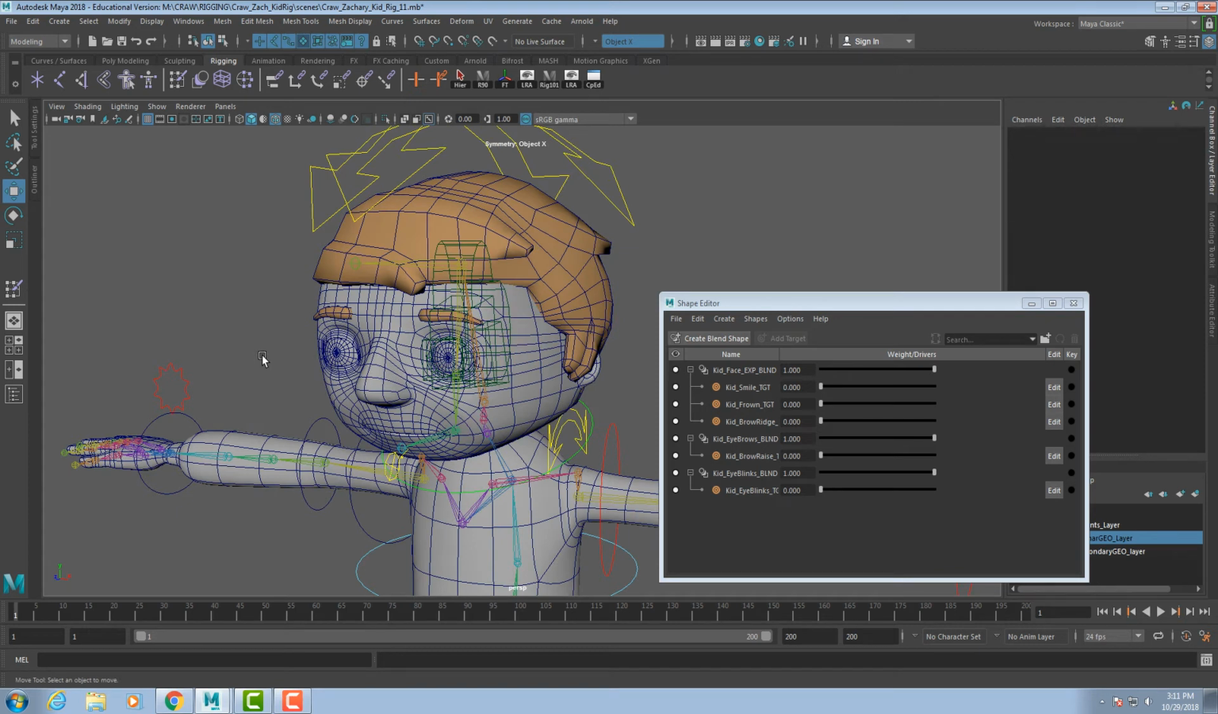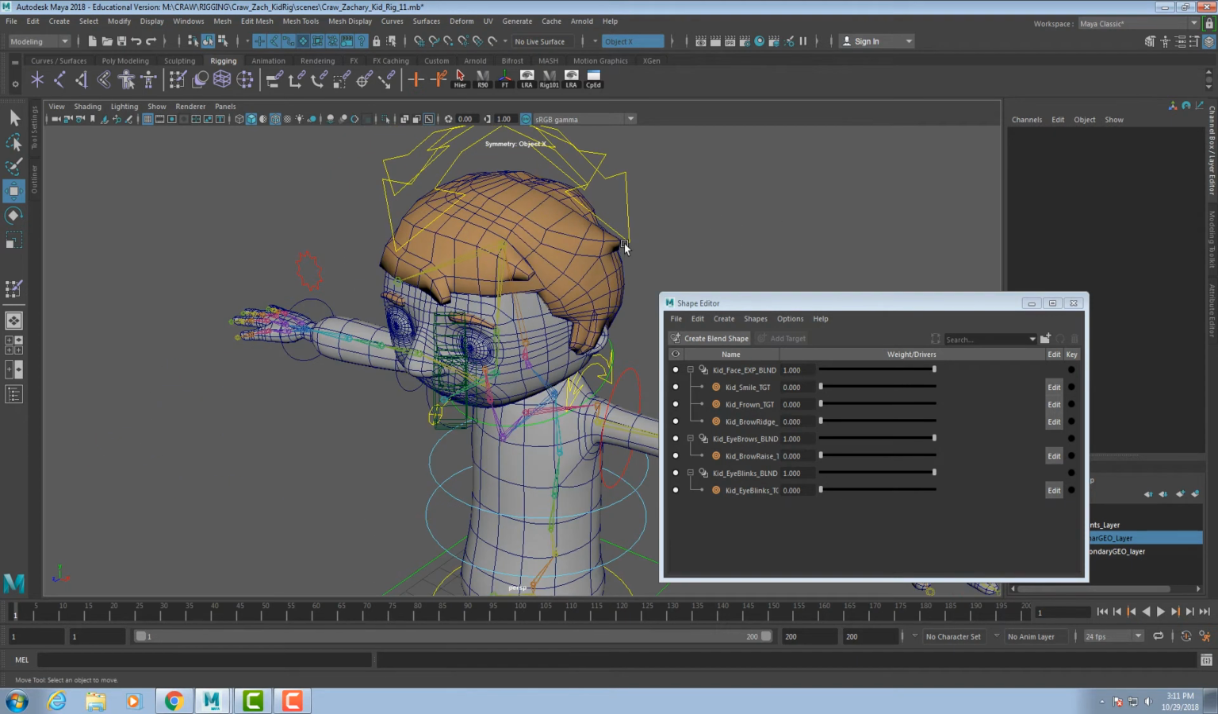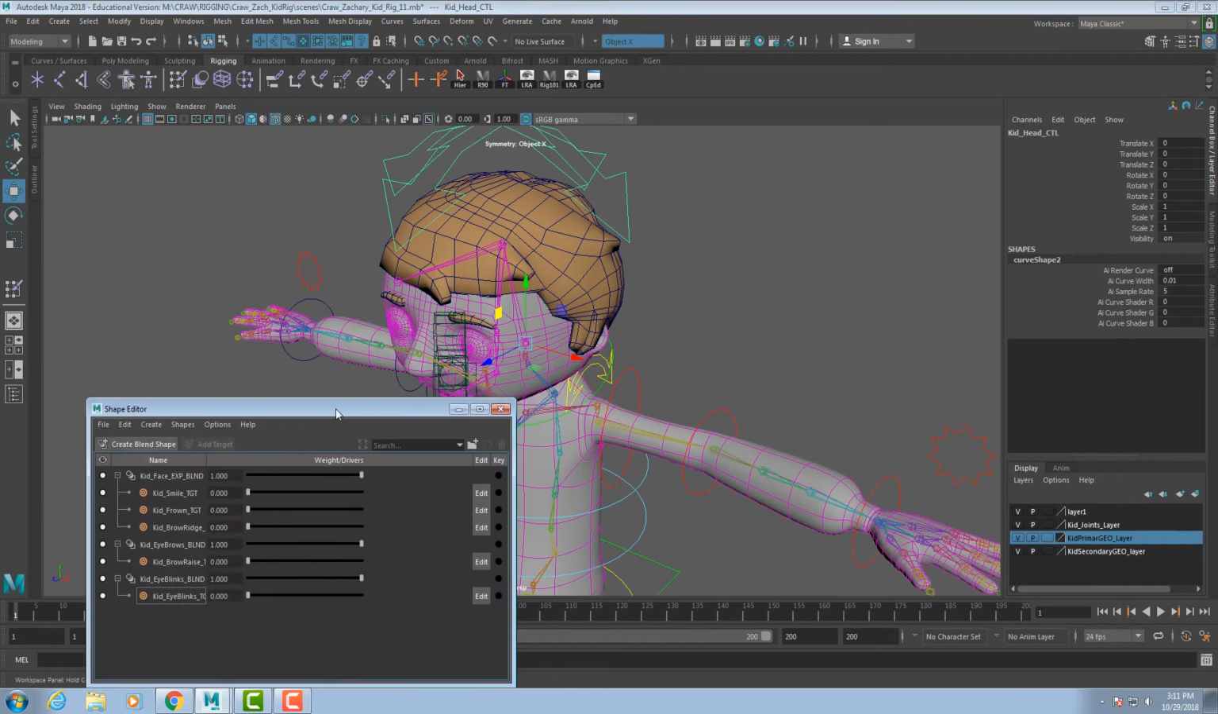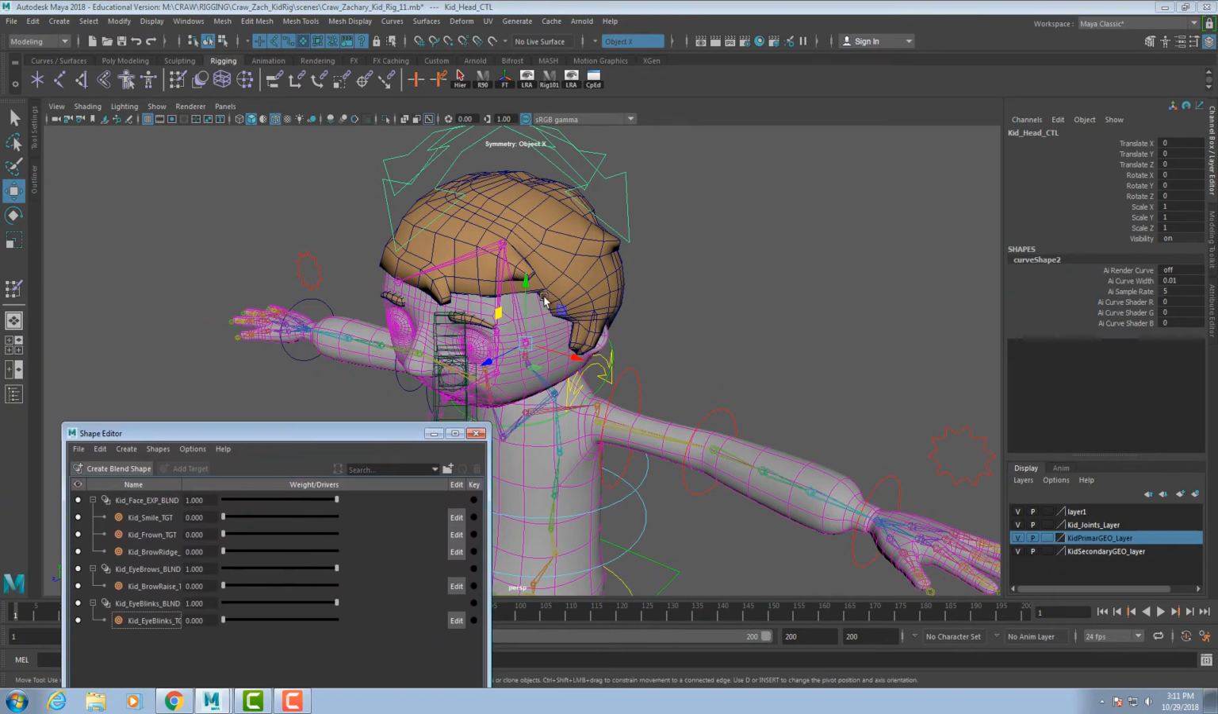Before we move on to the corrective blend shape, let's actually set up a controller for this. So I'm going to grab the head controller up here at the top, and I'm going to start adding some attributes to it that will allow me to control and animate these blend shapes without coming into the shape editor. And I guess I'll mention that right now while we're on the topic.